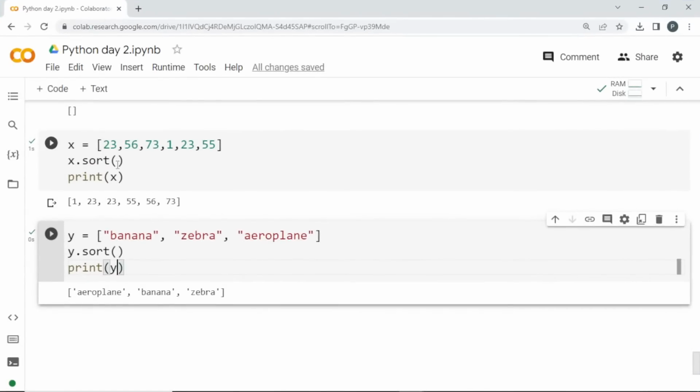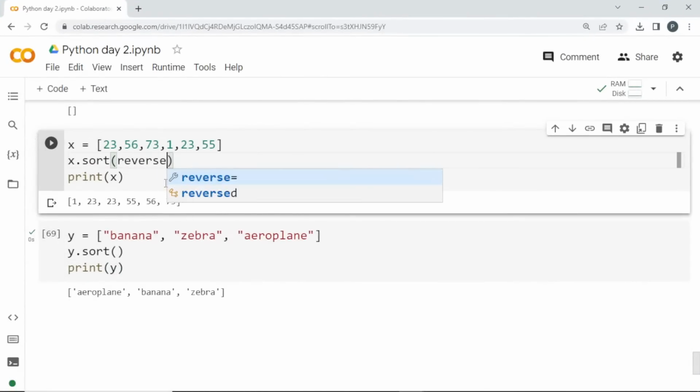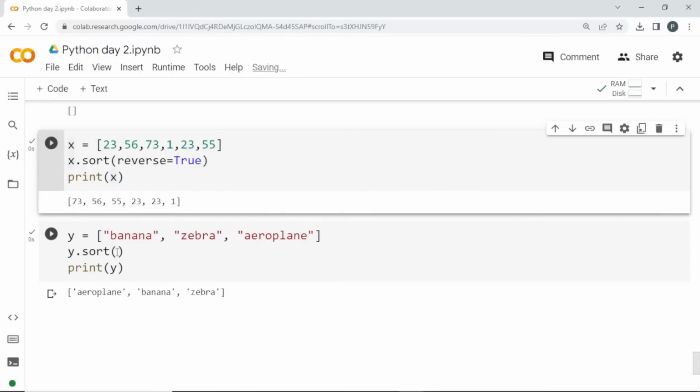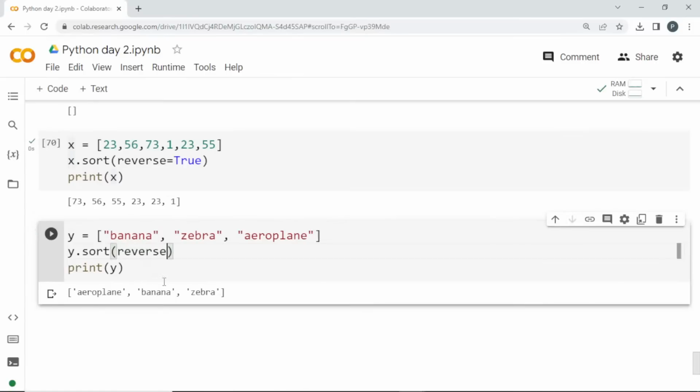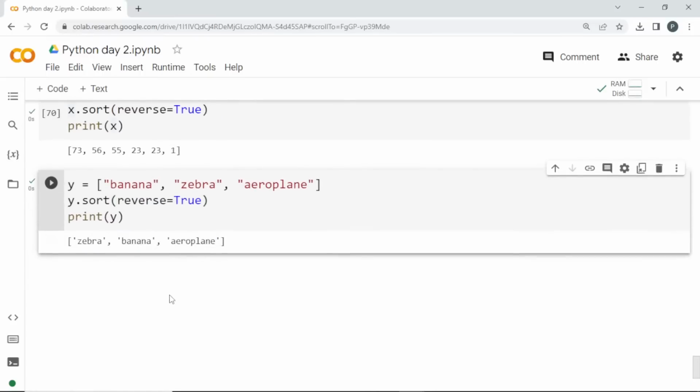So in descending or reverse order, if you want, you can call this reverse equal to true. I'll show you here itself. If I pass reverse equal to true and run this again, it will go from the biggest number to the smallest number, and here also with reverse equal to true, it will be in the reverse order. Okay.